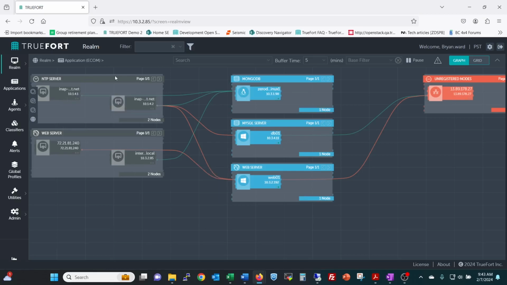So we can see connected workloads on the left. This is an NTP server, another web server. And on the right, we can see unregistered nodes in the environment. So these are nodes that we're unaware of that are not in our behavior profile. So we build a behavior profile to support this application.